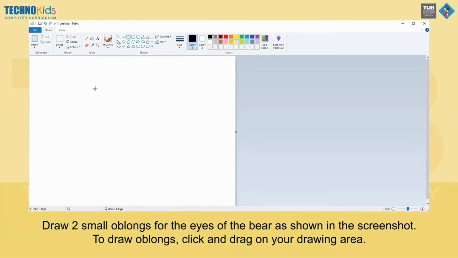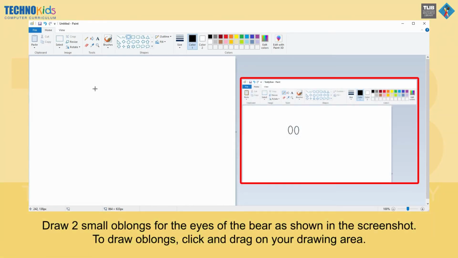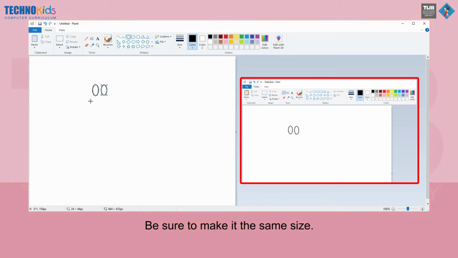Draw 2 small oblongs for the eyes of the bear, as shown in the screenshot. To draw oblongs, click and drag on your drawing area. Be sure to make it the same size.